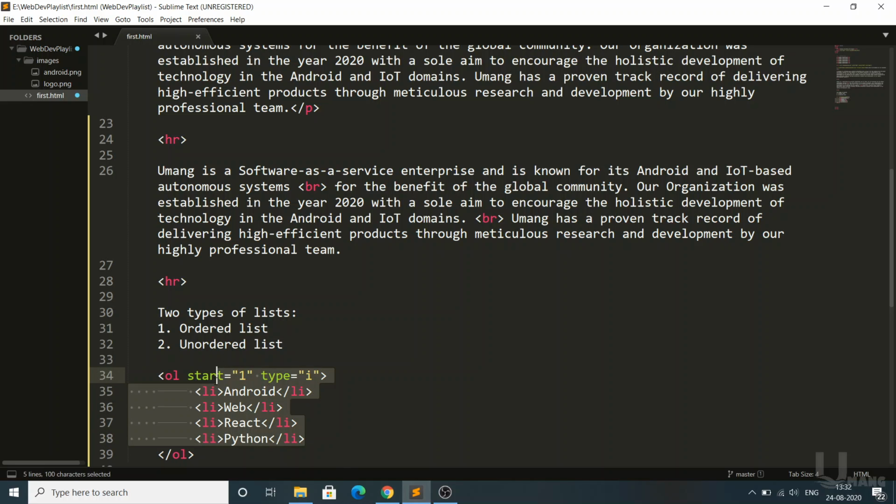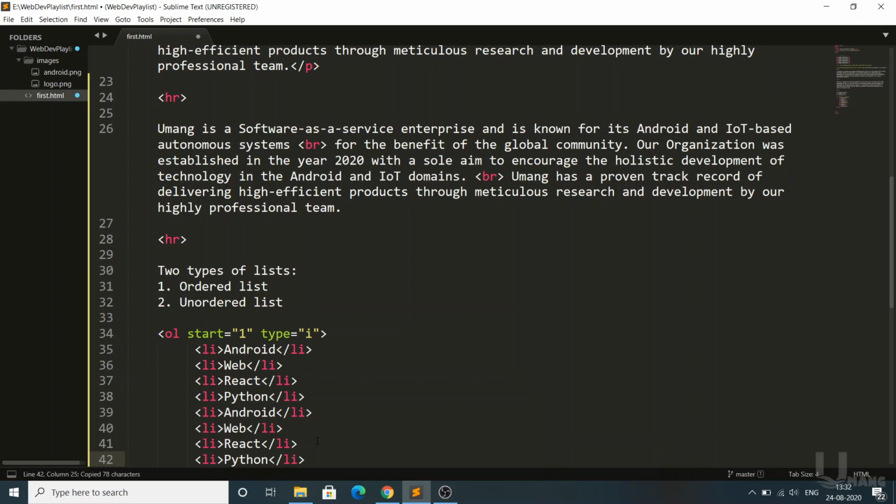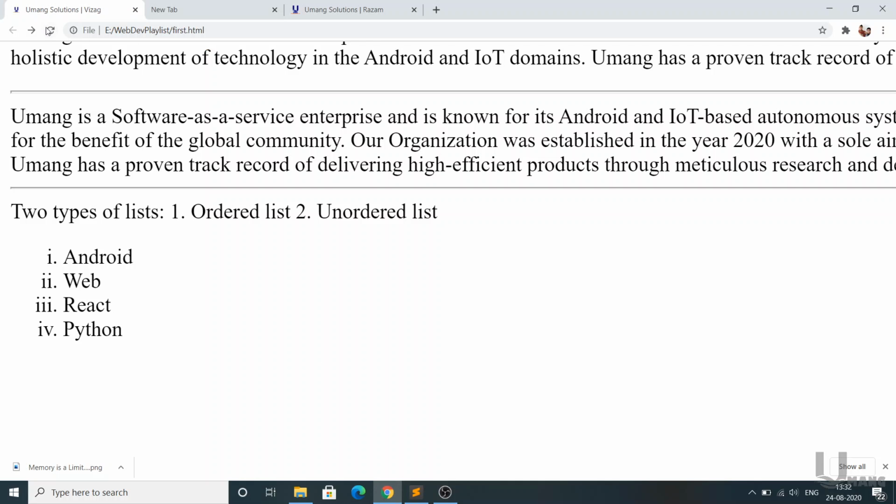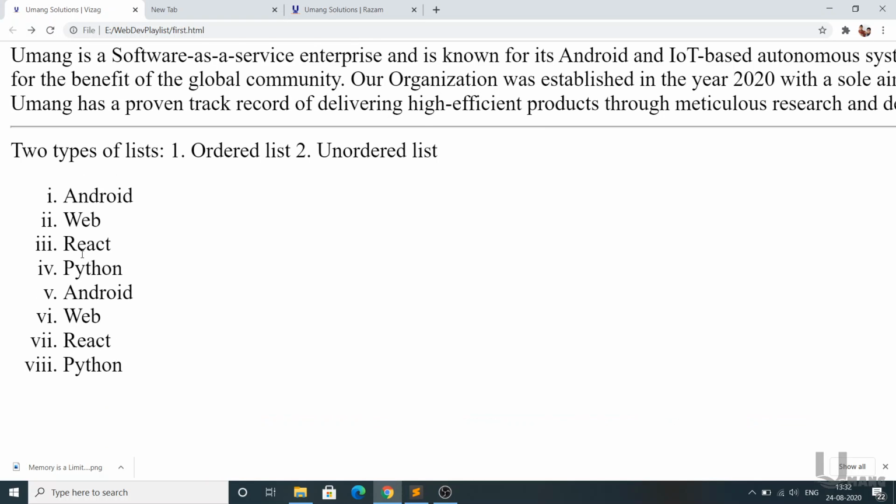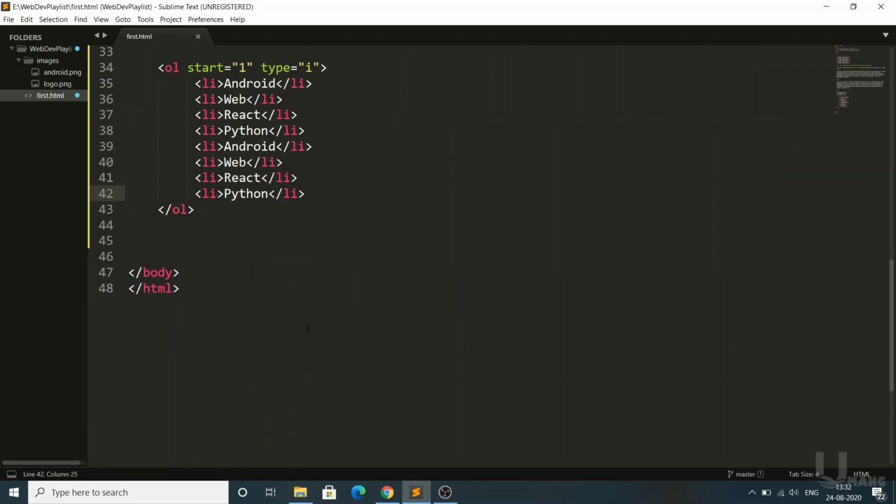You can add any item. For example, I am just copying the same items for your accessibility. So here there are 8 elements, right? What it is going to do is, see, automatically 1 2 3 4 5 6 7 8 9. So automatically the numbers will be getting added. We don't need to concentrate on giving the numbers every time.